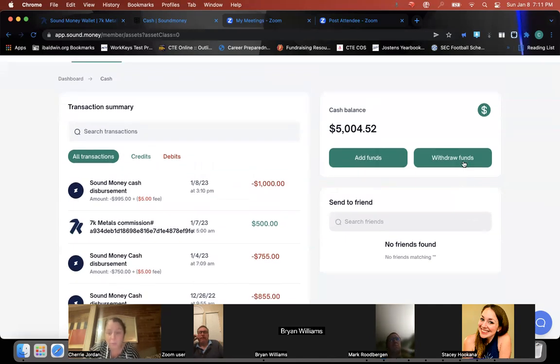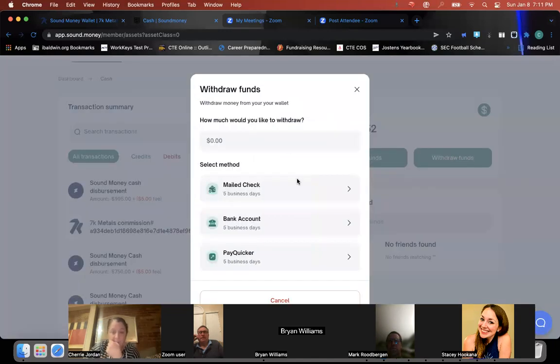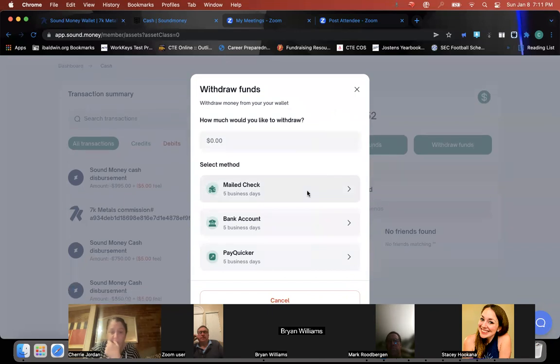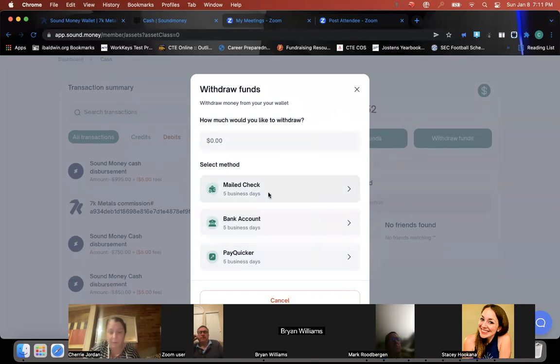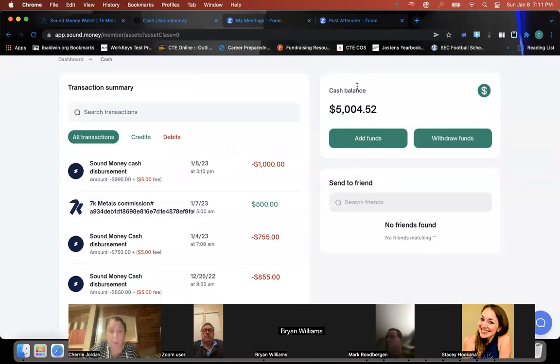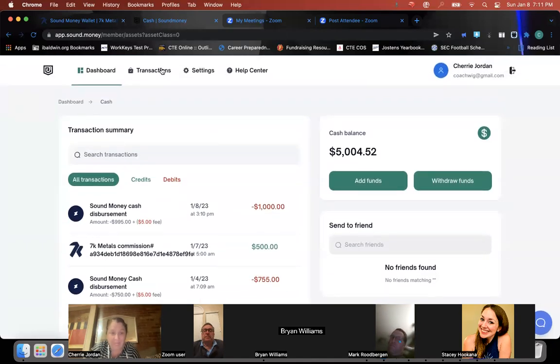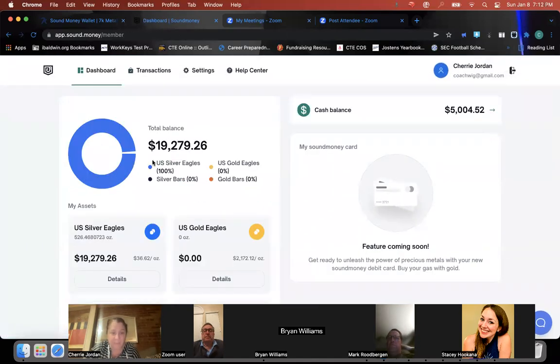What I don't know, I know how to send money. Like if I wanted to withdraw funds, I can send a mail check, link it to my bank account, of course, and then Pay Quicker is the card that you can use internationally right now, until we get the other card in. What I don't know how to do is, let's see if we can figure this out.